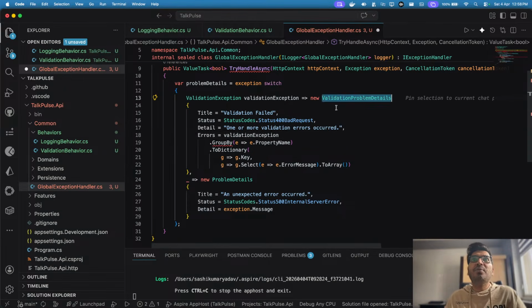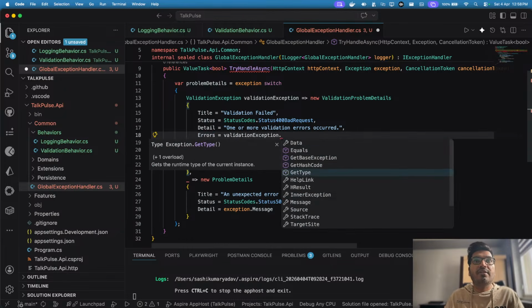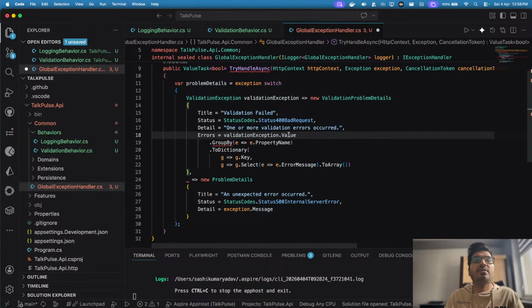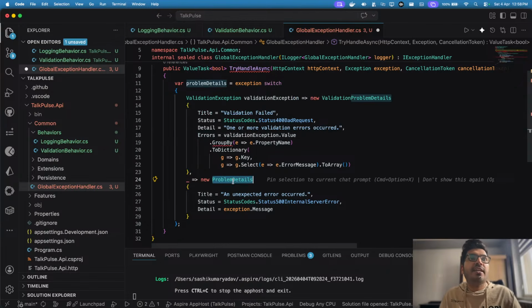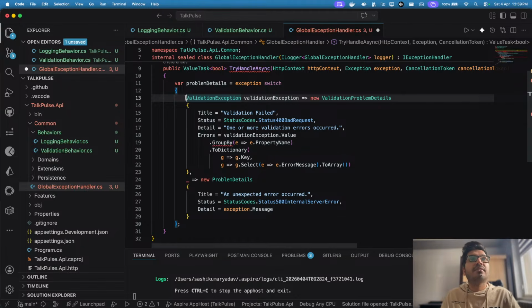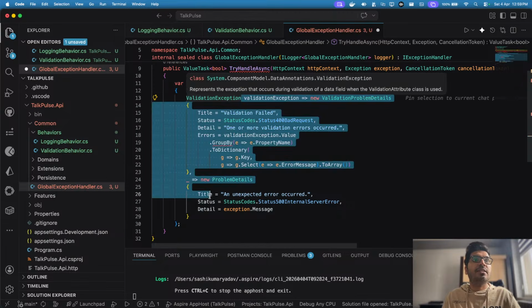But do we need to have validation problem details? Does it really work? And does it really have errors? Validation exception dot. They have value. What does this value look like? I have no idea. Or else should we create a problem detail with this structure? Title, status, detail. What do you guys think? Okay, let's have just one problem detail structure.